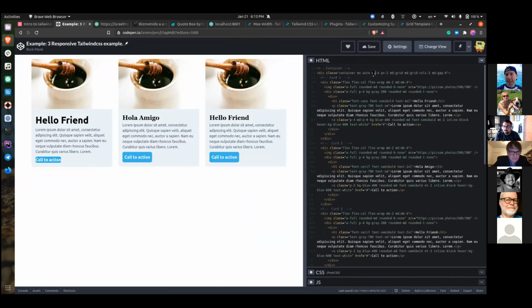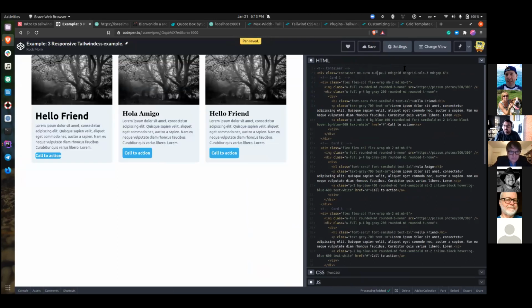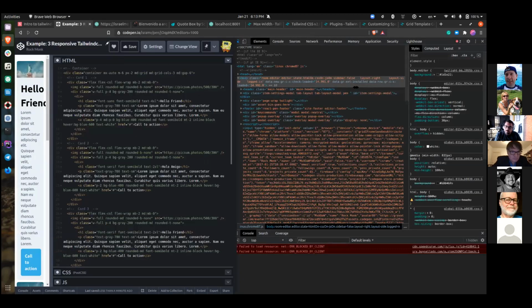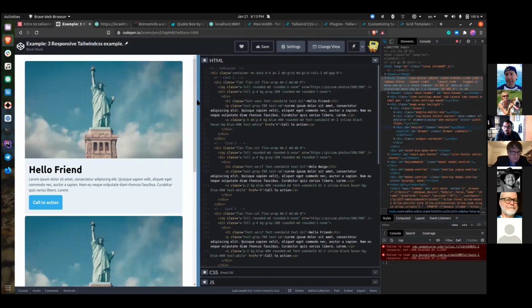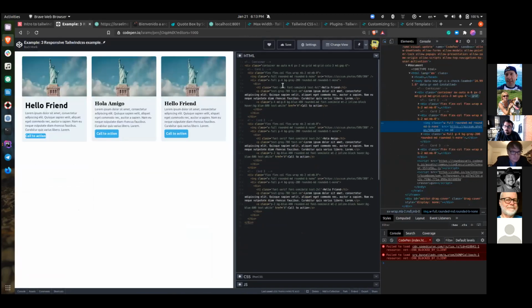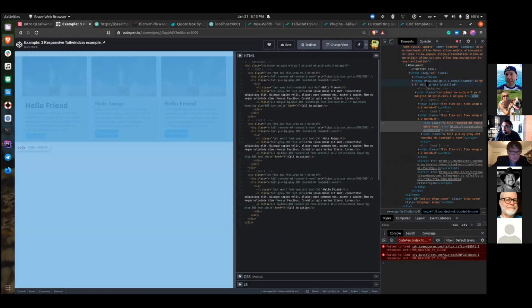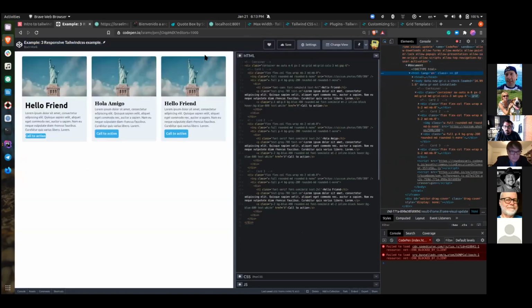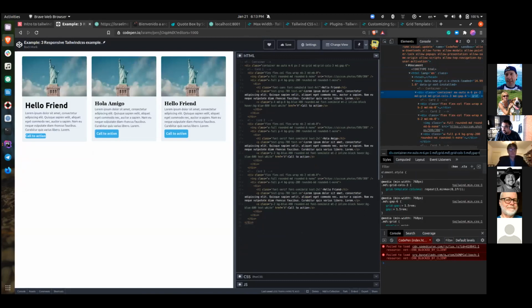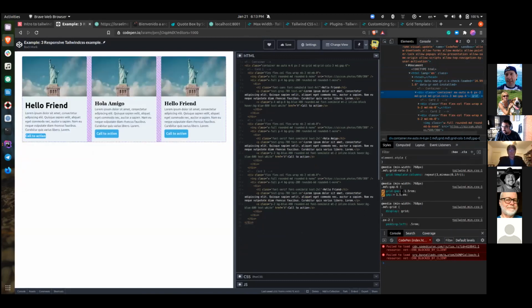Next one is margin. If I say m-6, it's going to apply a margin to all sides. Sorry about that, it's kind of hard to show with this resolution. As you can see, there is a margin. And you can also inspect here what is being added.